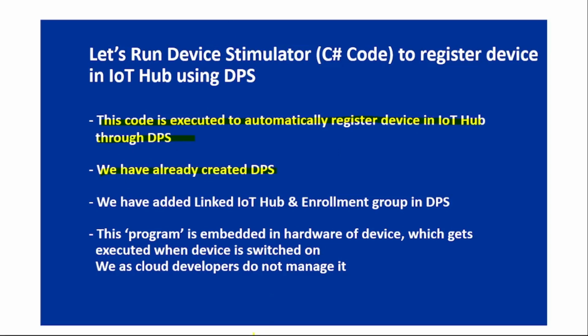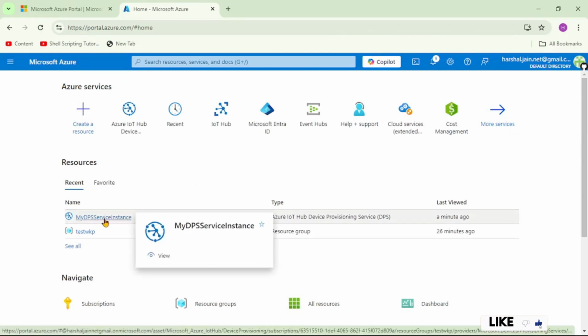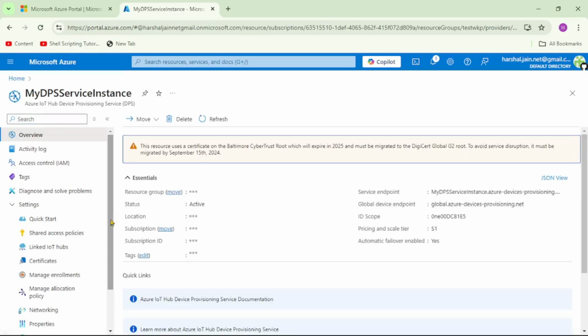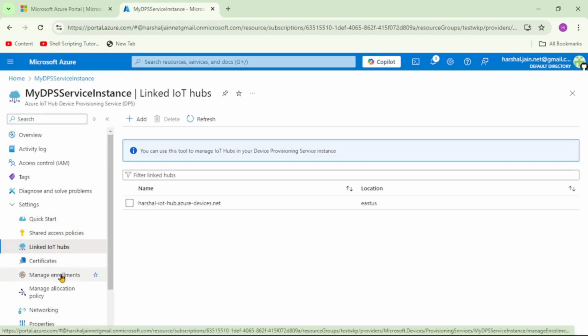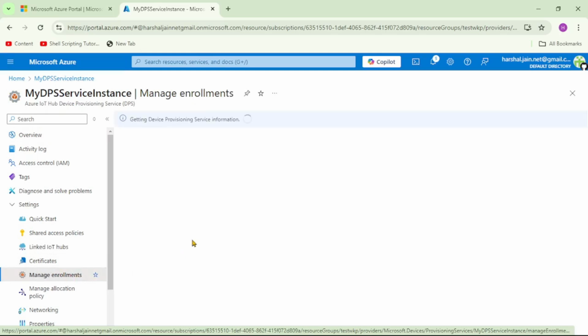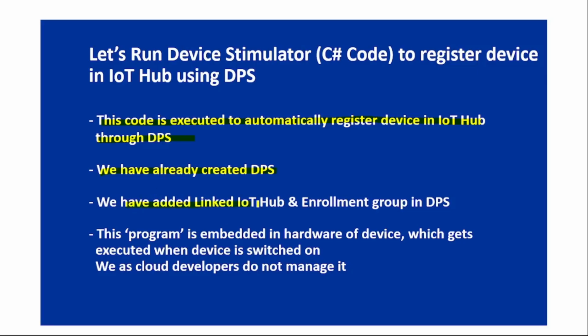So if we go to Azure portal, again we are in Azure portal and this is the DPS instance which we created in our last video. Let me open it. And under that we added a linked IoT Hub and we created an enrollment group as well. Let's go back to our PPT. So again, we have added a linked IoT Hub and enrollment group in DPS.